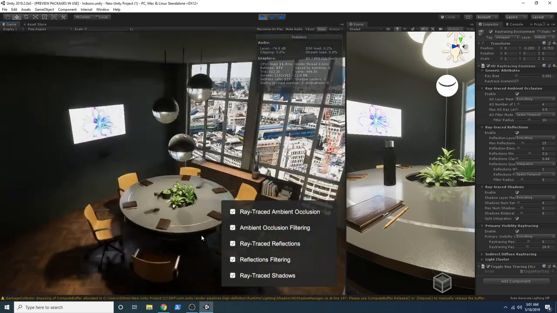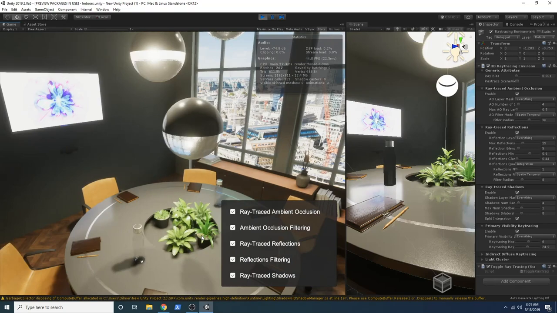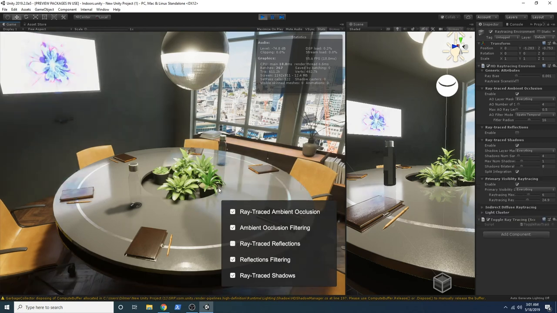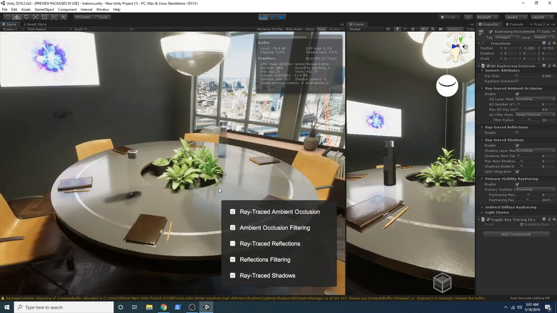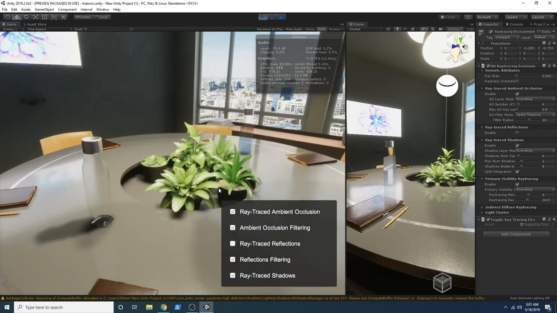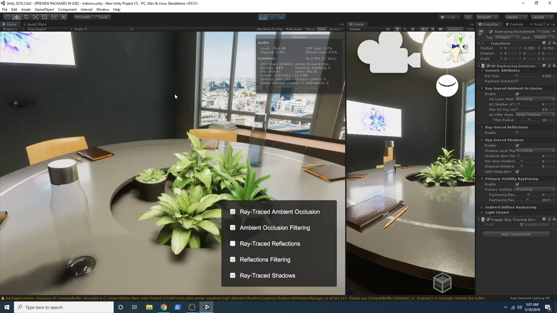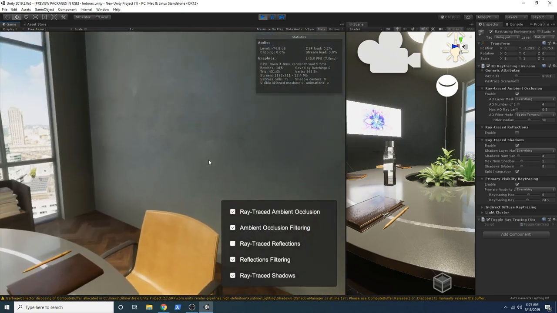So if I press the up arrow, I can get closer. One thing that I want to show you is the reflections on the table. So if I uncheck ray trace reflections, you can see how the reflections change. Let me get a little closer, and you can see that the reflections on the table look really good. The glass looks amazing, and also the materials that we have, even the plants, they look really, really good. Let me go around and show you some of the other features.